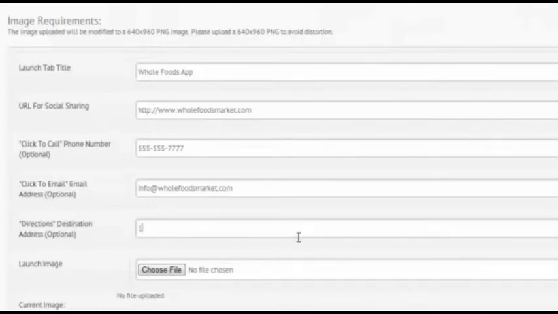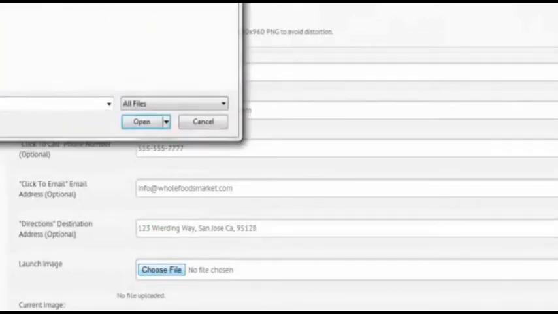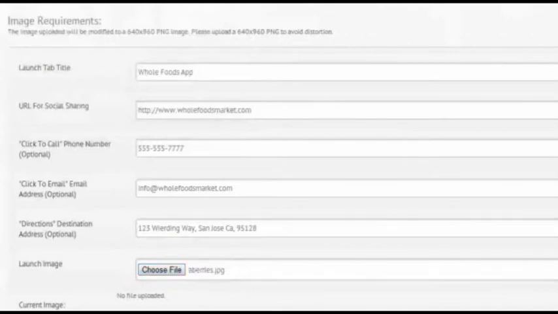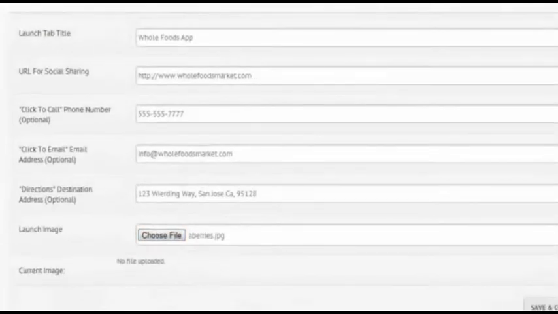Okay, so we can just call it 123 Weirding Way, San Jose, California 95128, for example. The next thing is the launch image. This is the image that's going to be showing on the main screen when the app launches. Let's go ahead and choose my file there. I get an image there about berries. Very, very cool. And let's go ahead and save and continue.